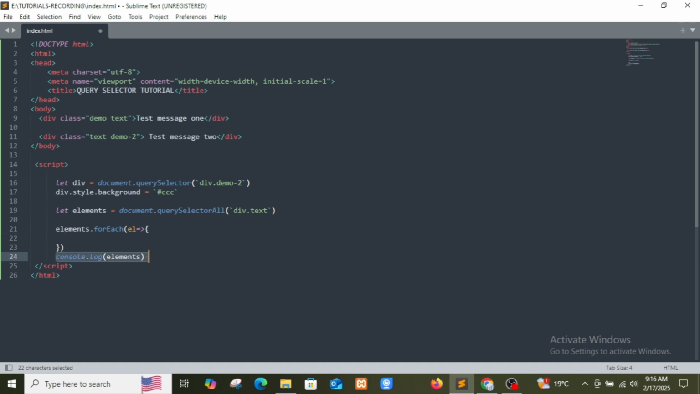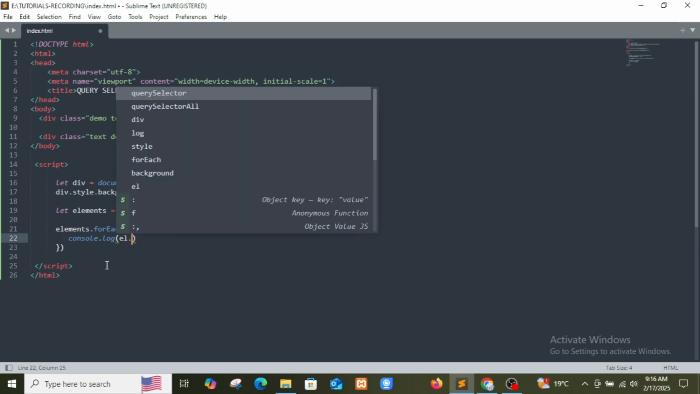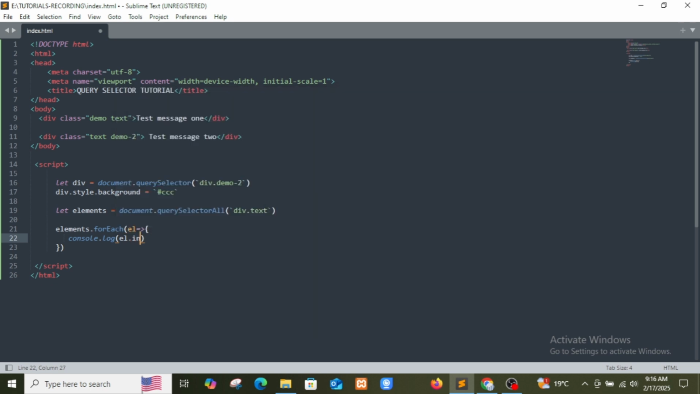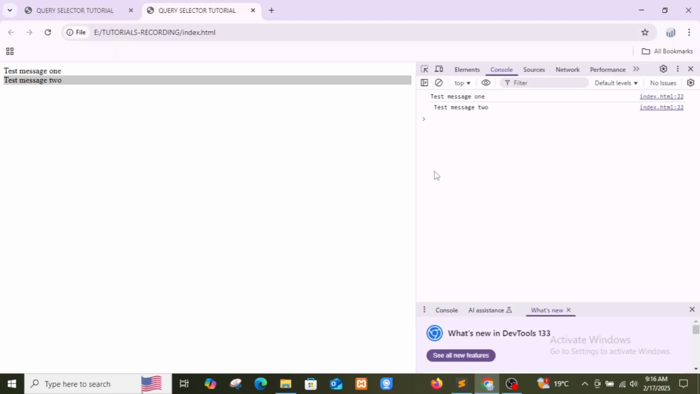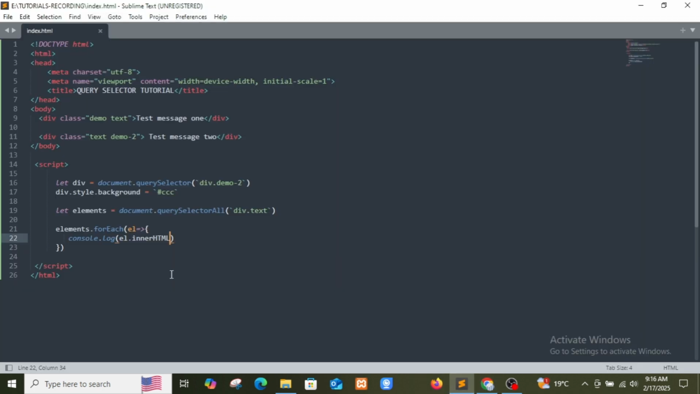And therefore, first of all, let's console log el dot innerHTML to demonstrate our operation here. So now, going back to the console, you find that it's able to bring in the two messages, the first one and the second one, because we have successfully looped through these two elements.